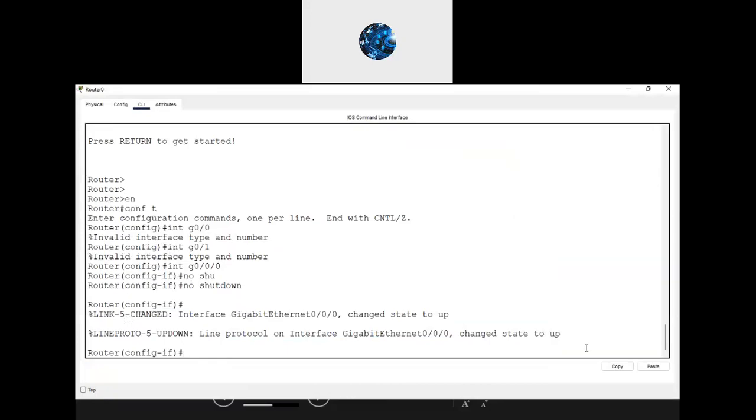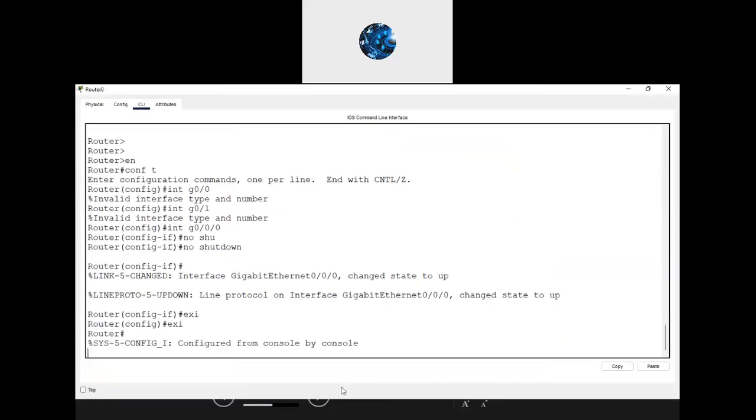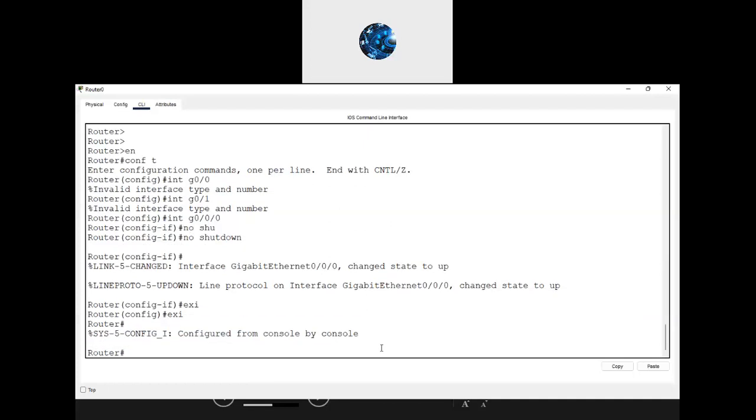If I try to log out now, you see, it's telling me another log: configured from console by console. So you want to have visibility to these logs on your router or your switches. Instead of you coming to sit down on the router, right now we can say show log.